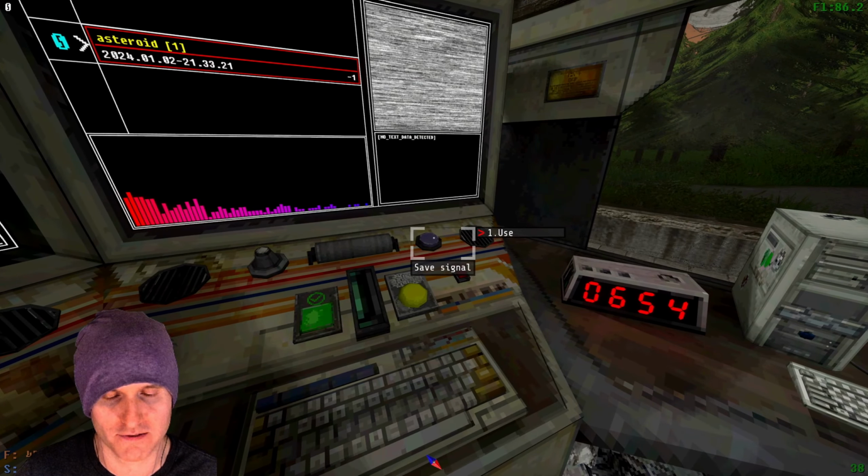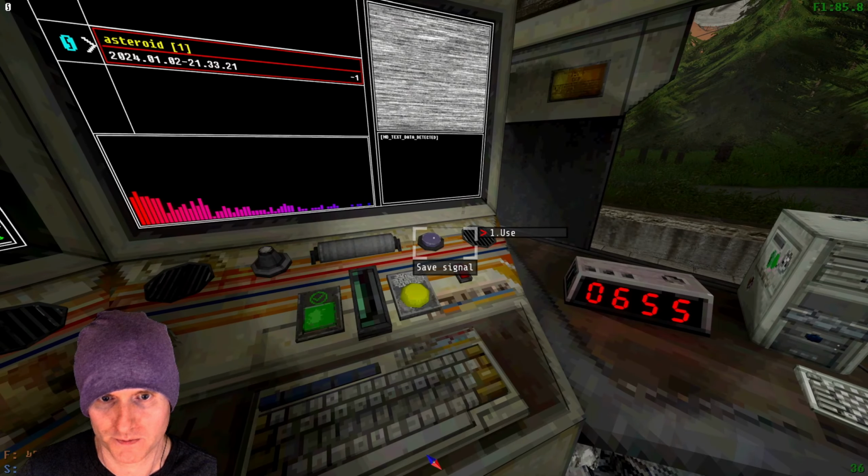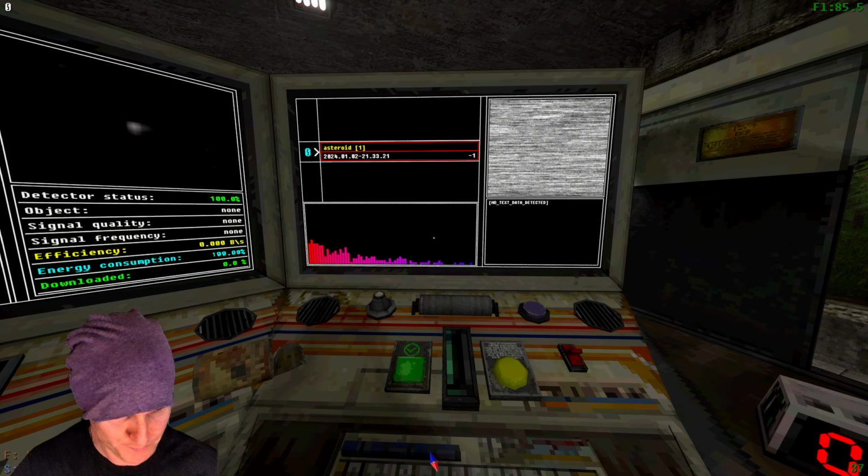Okay, so now I want to hit the save signal button, this purple button right there in the upper right. So save signal. All right, so the signal has been saved.